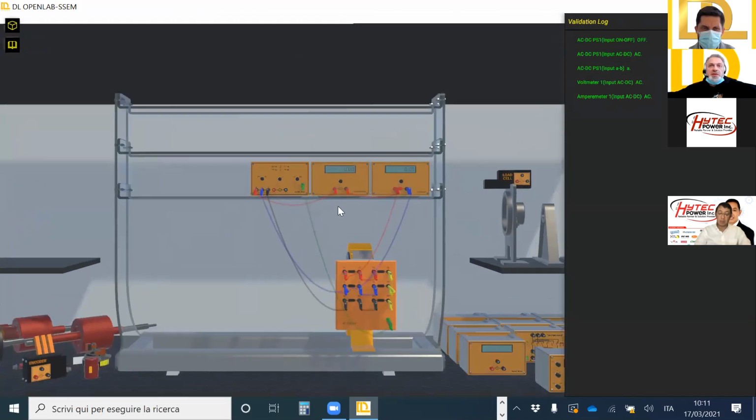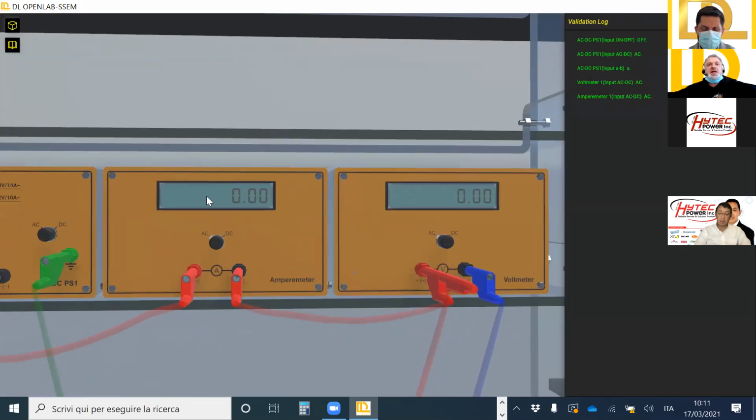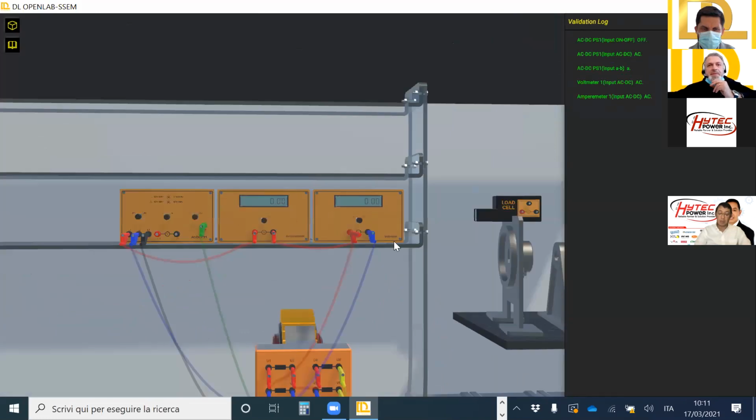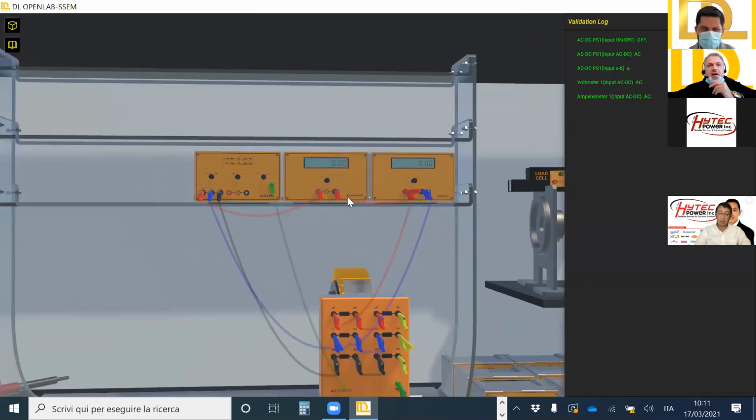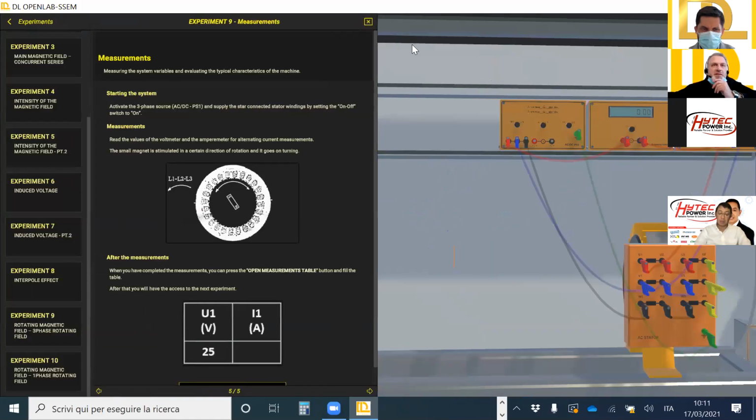So look, automatically when you are in this step, the displays show exactly 0 values, because we are at the beginning of the experiment. So we don't have anything here. We can start the measurement. If I close this one, automatically, as in the previous one, it will appear the last step, 5 of 5. It is measurements. We are in experiment 9, measurements. So measuring the system variables and evaluating the typical characteristics of the machine in general.